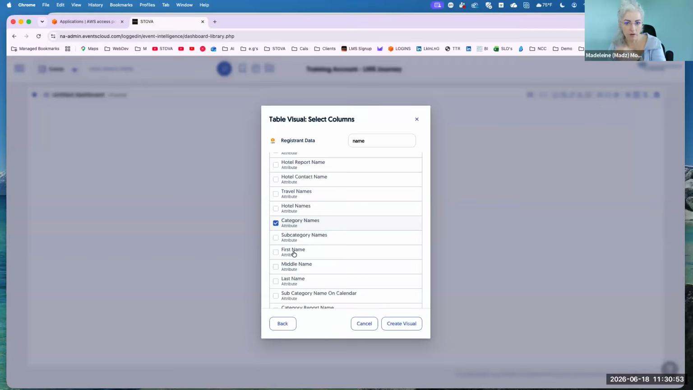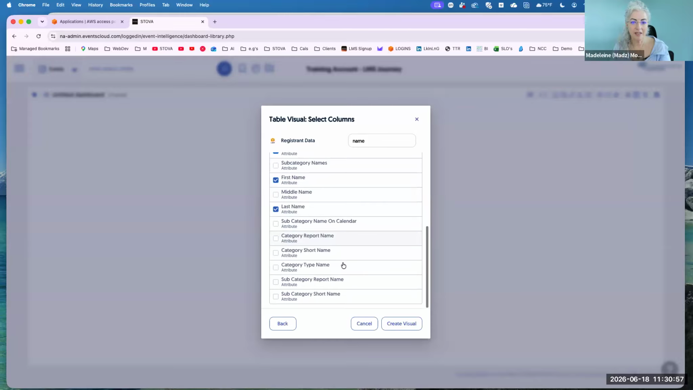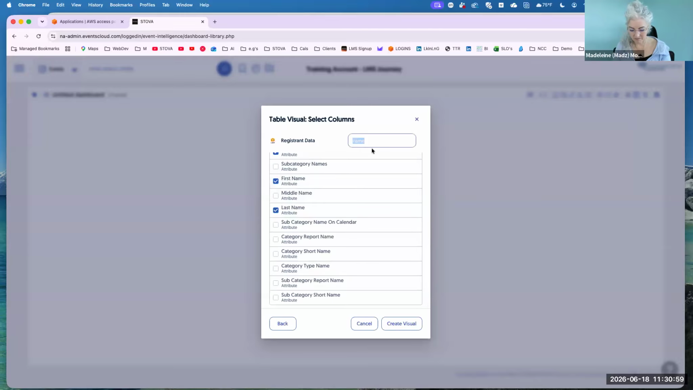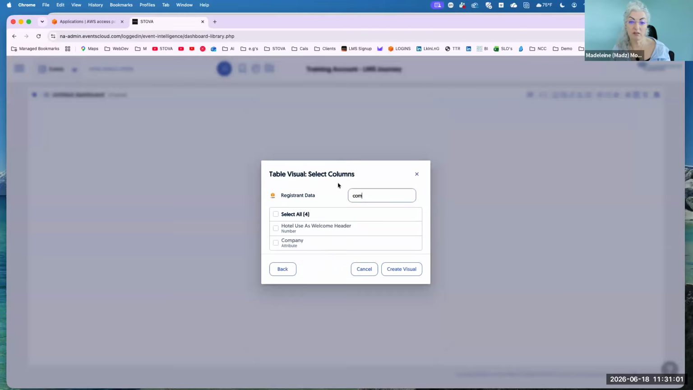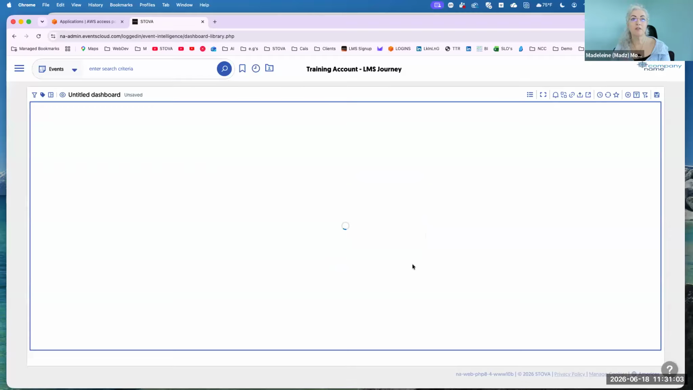So New York, Chicago, Galway. I'd like to see the names of the attendees and maybe the company from which they registered. So I'm going to start working on creating a table here. Now, this table is scanning absolutely every single event that I have, which is going to take a moment.